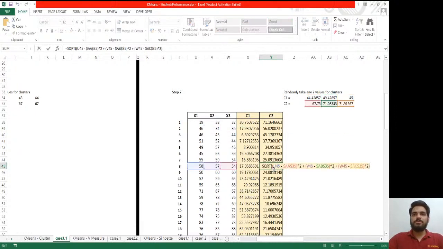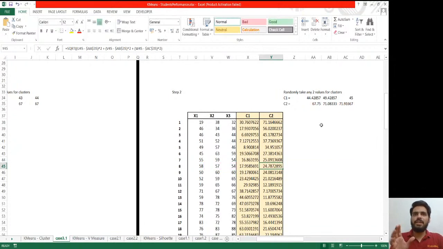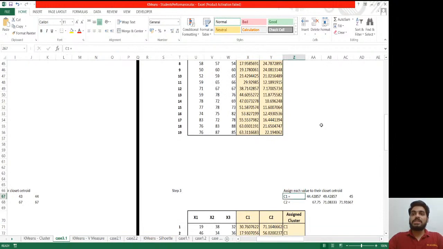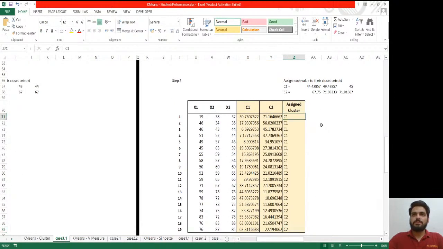Similarly, for the second centroid, the formula you can see here: 58 minus 67 whole square, 57 minus 71 whole square, and 54 minus 71.9 whole square, getting the square root of it. You have found the Euclidean distance for all of them. Come to the third step, closest centroid. As per the understanding, you can see the highlighted section on my screen. For C1, these are the new values, and for C2, the bottom ones are the new values, the nearest ones.